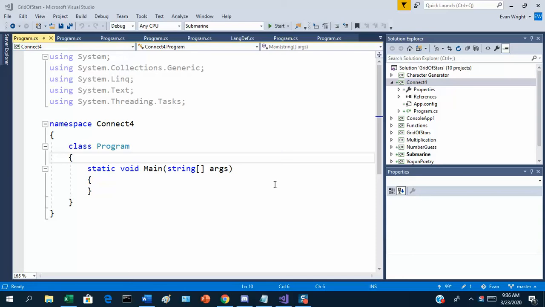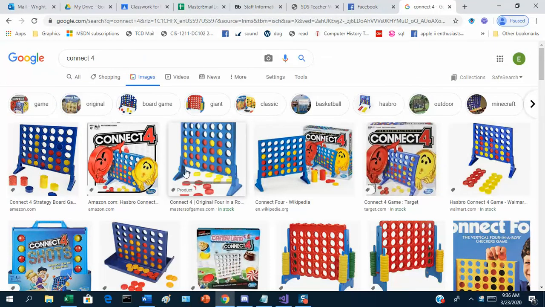which is going to come after this. It's very similar. It's kind of like a stripped-down version of Battleship. So let's pop over here to what Connect 4 actually looks like.